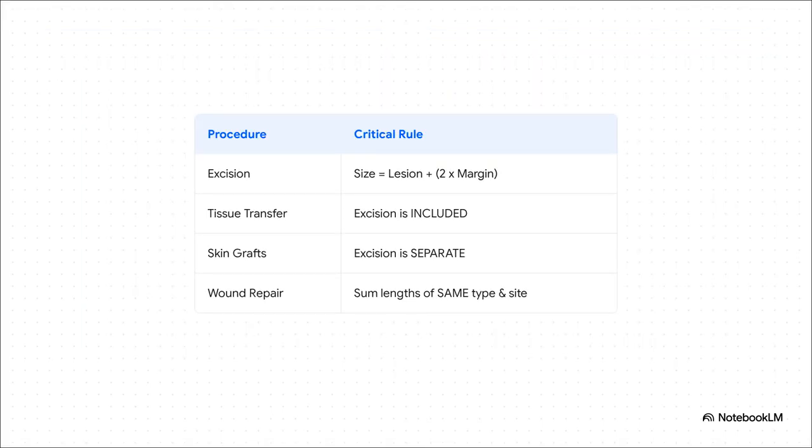All right, here is your visual cheat sheet. Seriously, take a screenshot of this right now. I'll give you a second. Got it? Okay, great. This beautifully synthesizes all the high-yield if-then logic we just broke down. Doing an excision? Use the margin formula. Tissue transfer? Bundle the excision. Free skin graft? Code the excision separately. Repairing wounds? Sum them up by classification and anatomical site. It's the whole shebang right there.